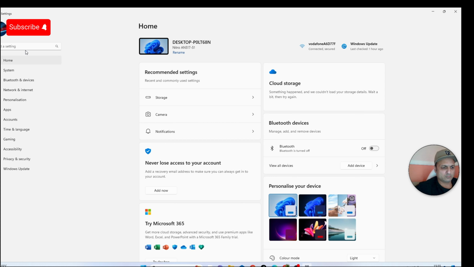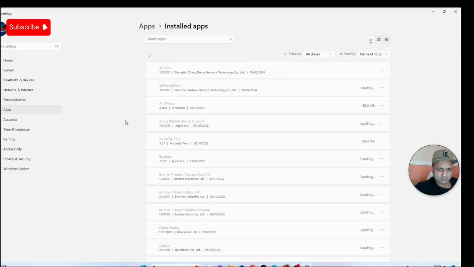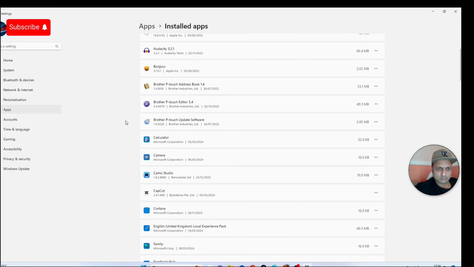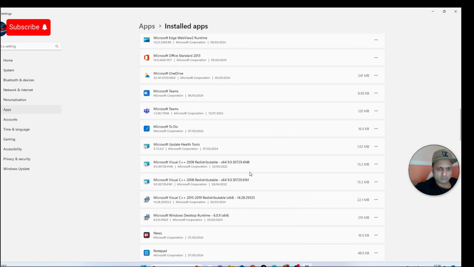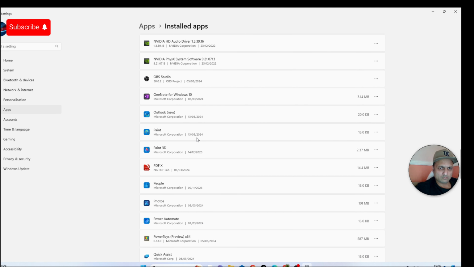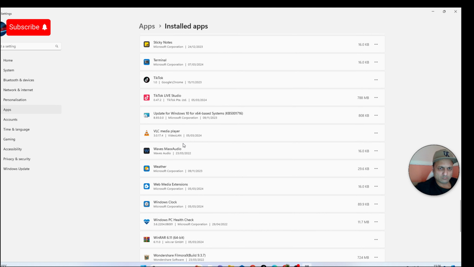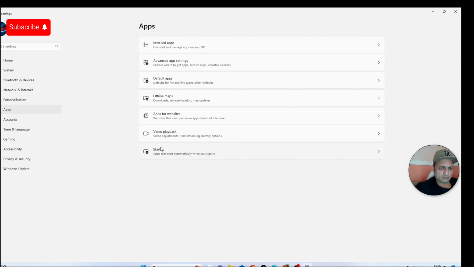Then let's get back inside the settings page again, and here we have the apps section. Now we need to uninstall some apps which we are not using, so you can sort them by file size or usage size, and then see which app you're not using. You can delete them. Don't delete system apps or the ones which are in regular use. This will also free up some space on your Windows 11.